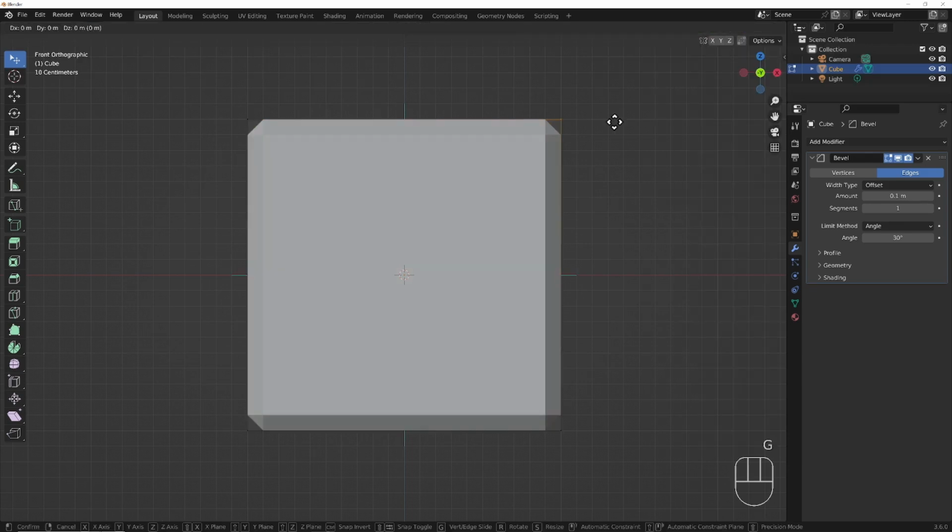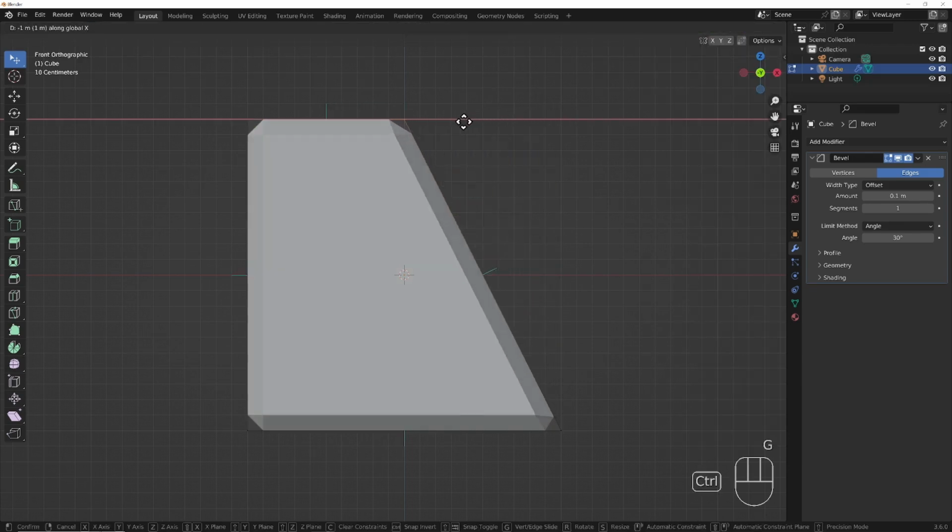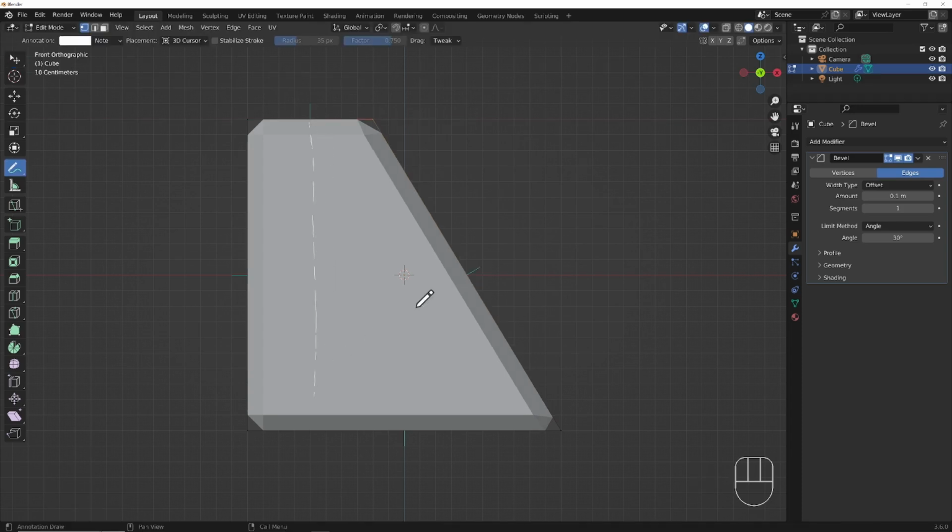I'll move this edge over. Now if we project the face normals until they meet at an angle, we can measure that angle and see it's about 59 degrees. In our bevel modifier, if we set this angle to 59, any angle above 59 degrees will be beveled, and any angle below it will be ignored.